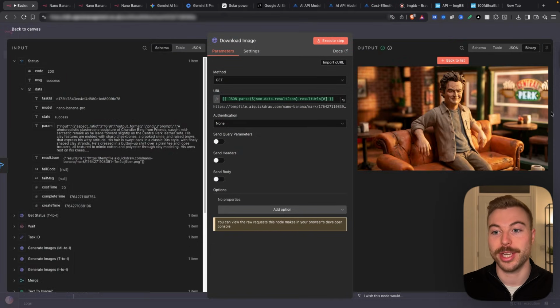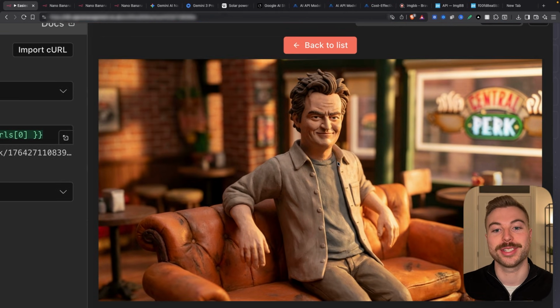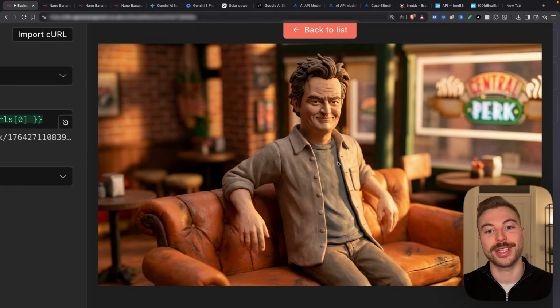If we now do view, as we can see here, we've got that plasticine figure coming back of Central Perk and Chandler sat on the sofa. So that's a really quick walkthrough just on how Google's Nano Banana performs and how you can run it on autopilot in the background.